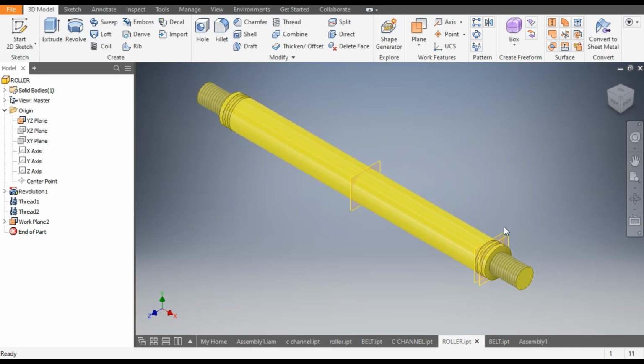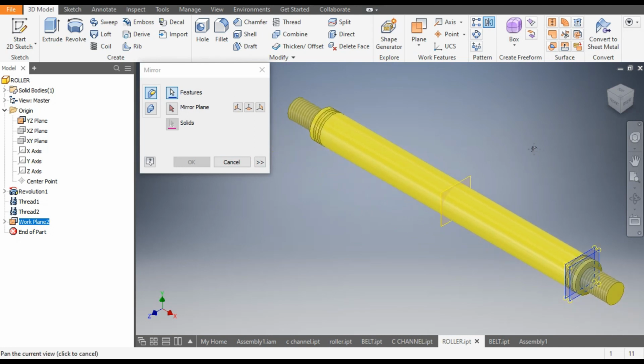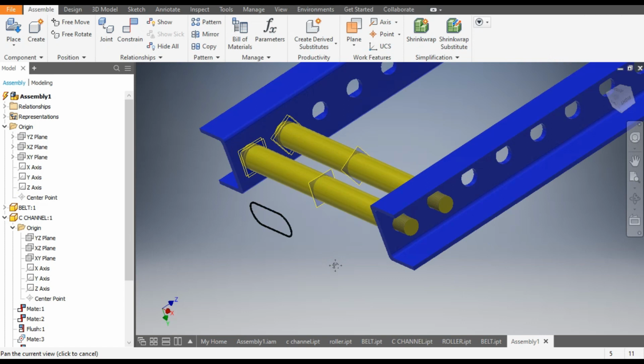Now we want to mirror these planes. So from here, go to mirror feature, select this plane and select this plane, and the plane about which we want to mirror, this will be the plane. Okay. Save and go back to assembly.